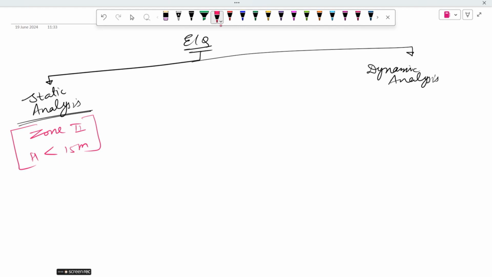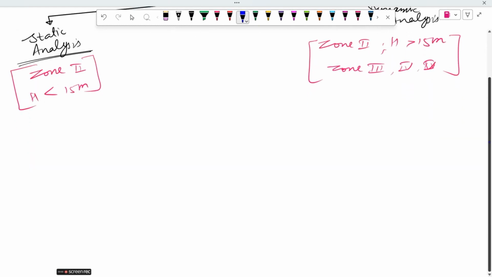Static analysis. For other cases, like if you have zone 2, but height is more than 15 meter, then you have to do the dynamic. And for other zones also, you have to do this. Zone 3, 4, 5. Okay. So these are the criteria for this. Now let's discuss what are the static, what are the dynamic.